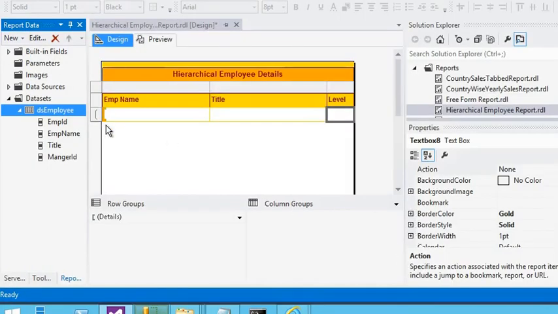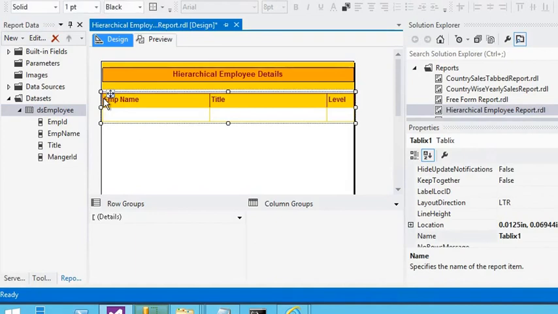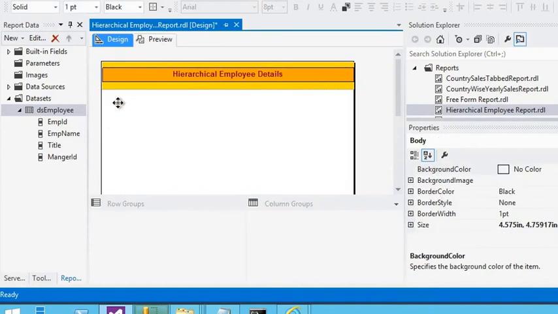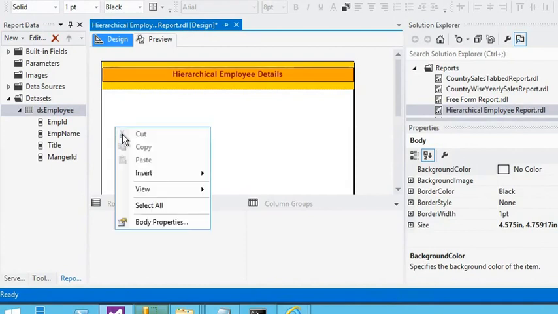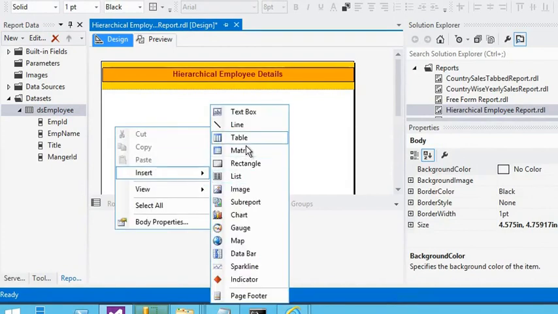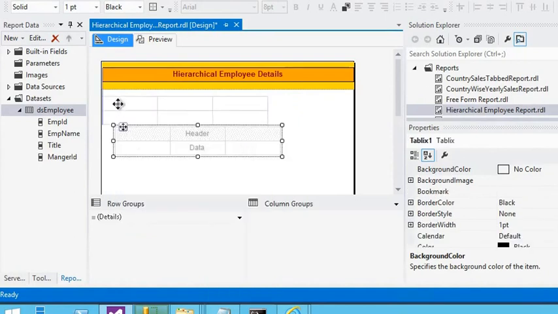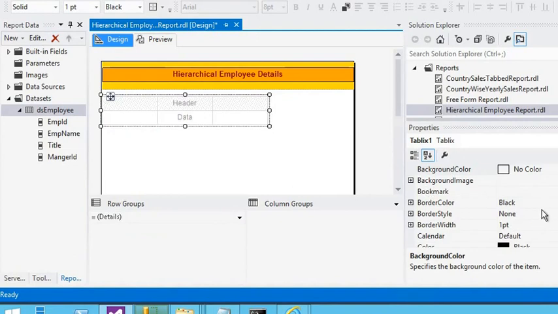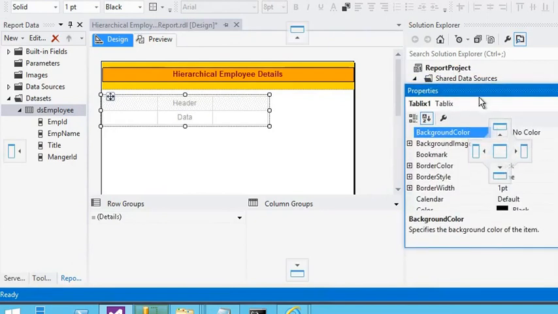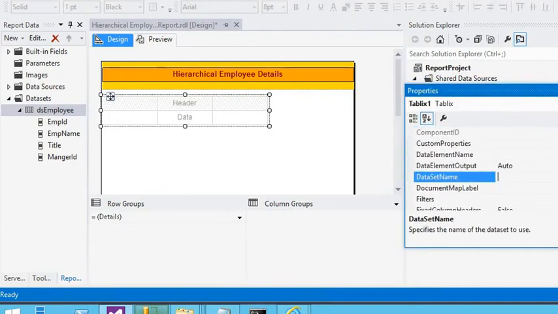Now for this employee table, I am going to delete this table and add a new table to my report like this. Now we have to add the dataset for this report. What we need to do here is go to the report properties like this. You can go there and choose the property over here, that is the dataset name. So I am going to choose the dataset name DS employee.